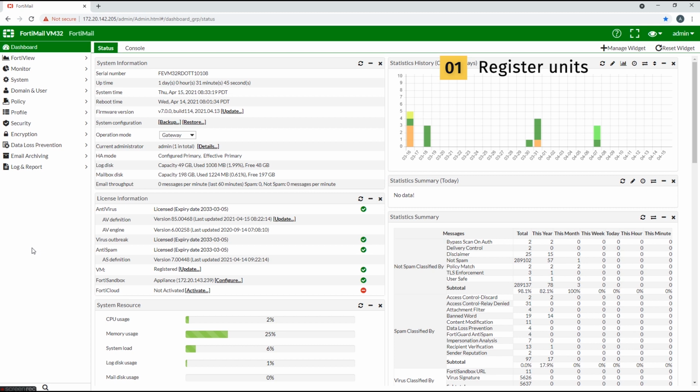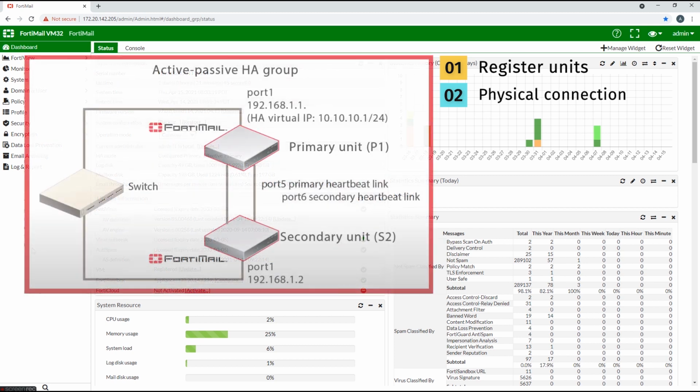website. Make sure to physically connect the FortiMail units to the HA cluster. One of the network interfaces must be used for heartbeat and synchronization traffic between members of a cluster. You should directly, or through a switch, connect both the primary and secondary heartbeat interface.